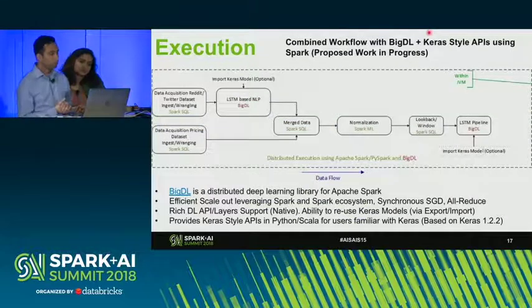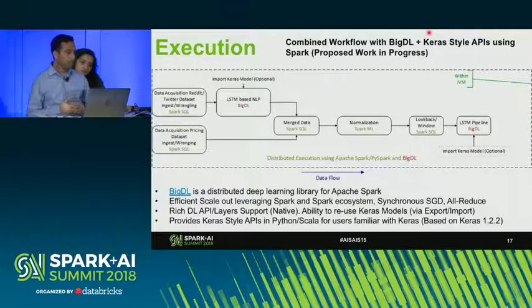So the combined workflow which we ended up proposing is to use a library called BigDL. BigDL is a distributed deep learning library for Apache Spark. Apache Spark actually has like 3 libraries which run on TensorFlow: one is TensorFrames, TensorFlow on Spark, and BigDL. So BigDL can leverage almost all the goodness of Spark and work with these packages in the Spark ecosystem.